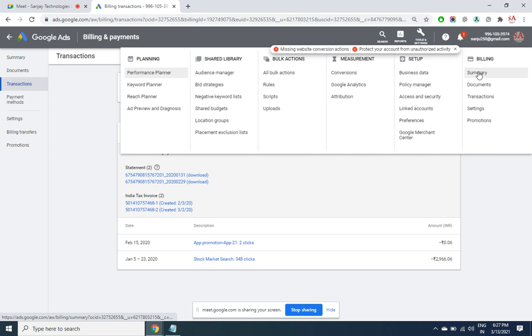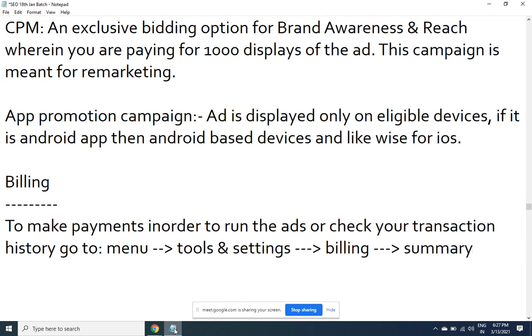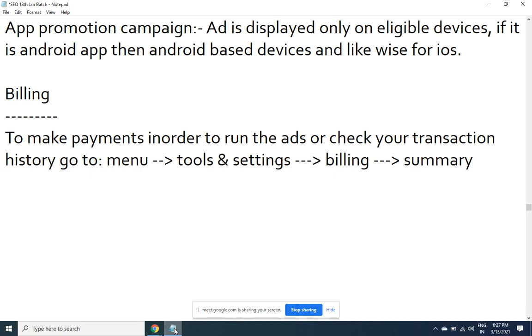Tools and settings, billing summary. All right.